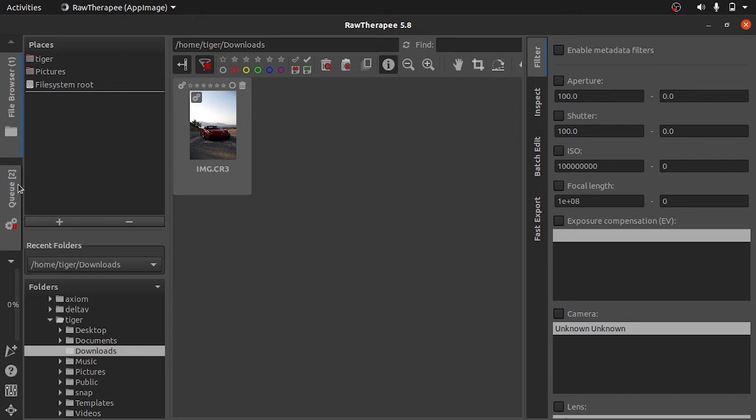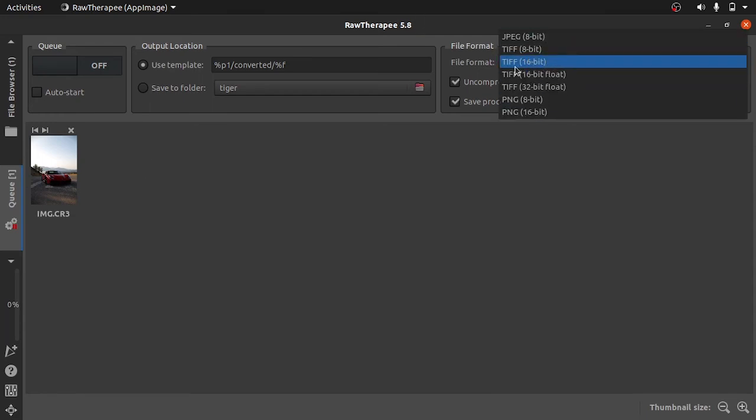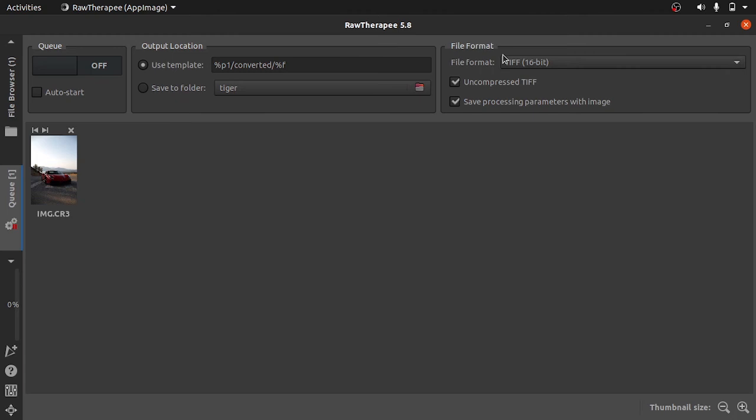And click on it, then go to that queue tab, and here we got two images. We don't need two images, remove one, and we can choose a format here, and I'm going to choose TIFF 16-bit because it will give you the highest possible quality. Next, you can choose your directory where your images are going to be exported.